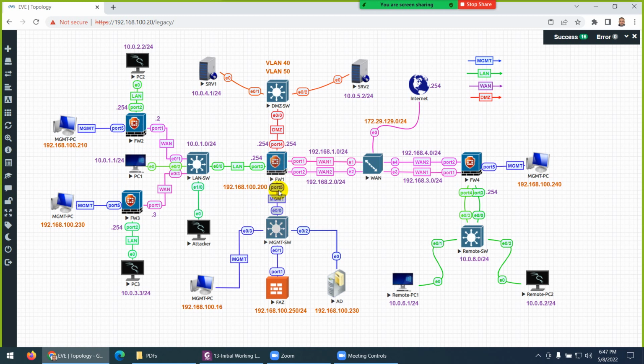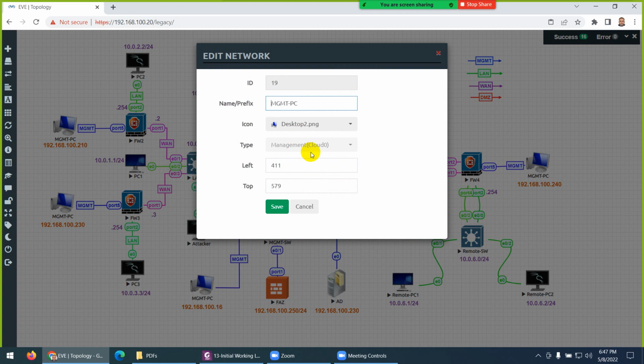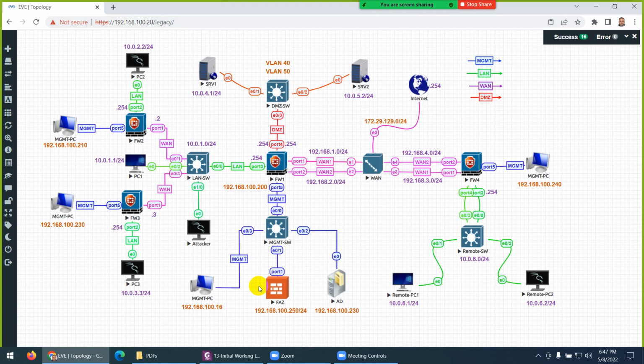So I need to configure this port 5 for management, and this is a cloud. Basically I just changed the icon. It is basically a cloud, and this cloud is connected to my management cloud 0. It means my same range 192.168.100. In your case it will be 0 or 1 or something, and 192.168 will be similar, as I told you yesterday, so that I can access this firewall from my browser.